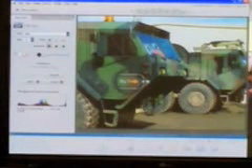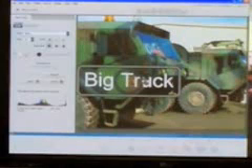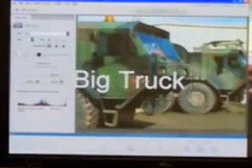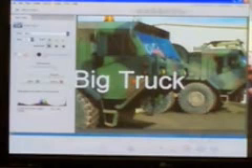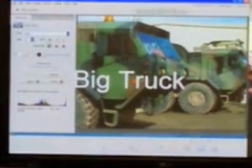Big truck. Wow, that's fabulous. That type of thing. Big truck. And then you can adjust your text, and once you're done, you hit create movie, or just save this file as what you want and put it in a PowerPoint.